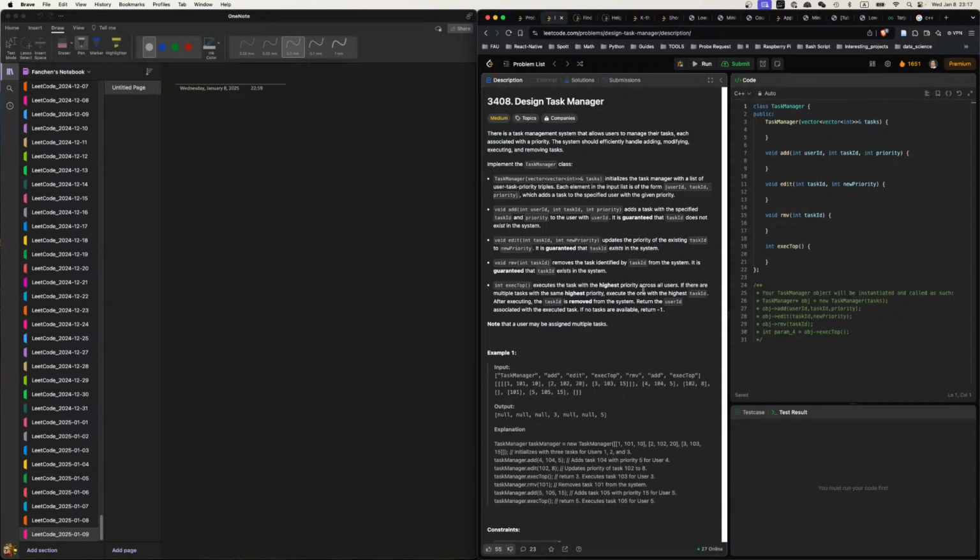So we have user ID, task ID. I think dictionary is the best. You can say map for C++. Actually, I don't want to use C++ to solve this, unless you want a priority queue in C++. Actually, I should. I don't think I've done a priority queue in C++. Okay, we'll do C++.